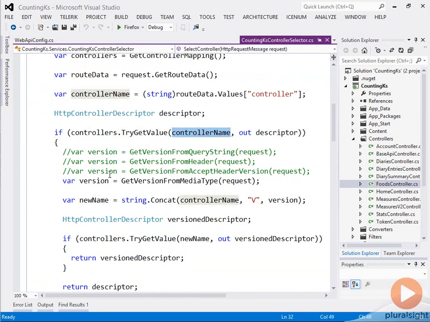If you haven't seen the versioning module, essentially we're using the name of the controller to see if there is a new version of that controller. And we have a couple of different ways of determining what the version is, whether it's from the query string, the header, the accept header, or from the media type. So we expect that we're going to get an actual controller name in our route values. Let's see what happens there.